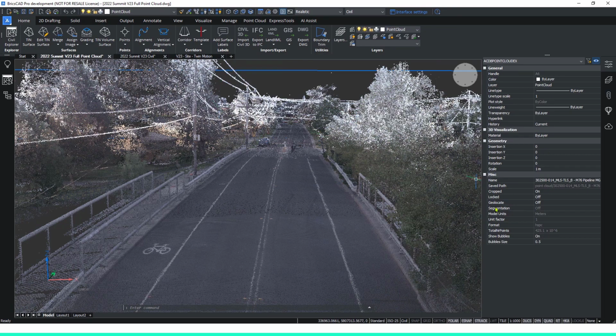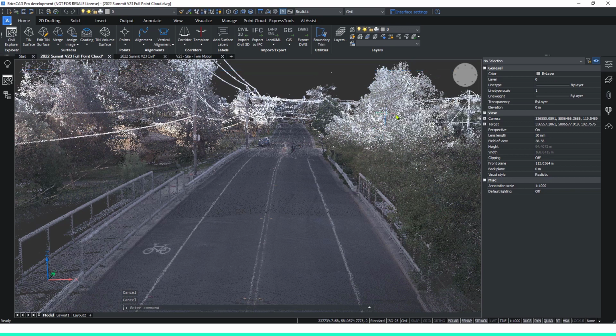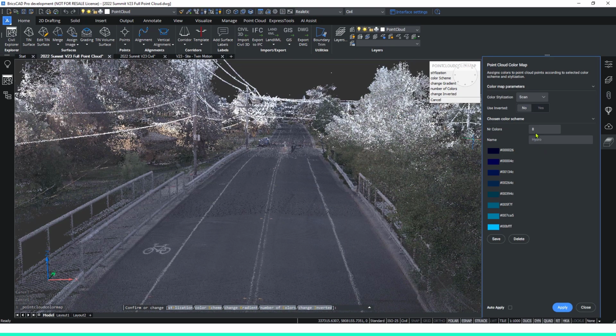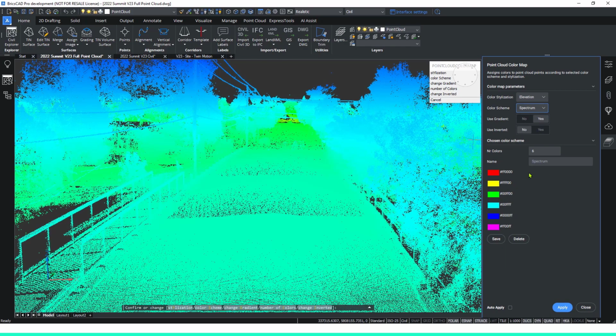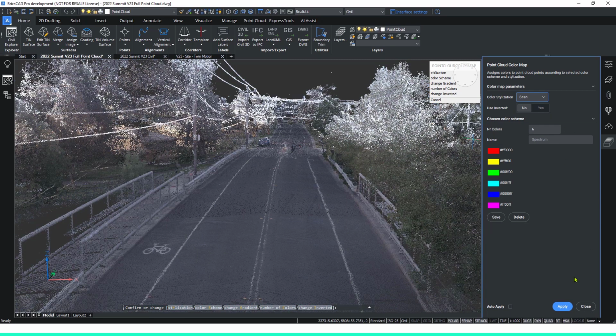So when we select this point cloud, we can see that the original version has got over 400 million points in it. We can also hover over it and bring up the new dialog for the point cloud color map, where we can change the stylization to intensities or to elevations, and then change the color scheme to, for example, spectrum to clearly show the height differences across different points.